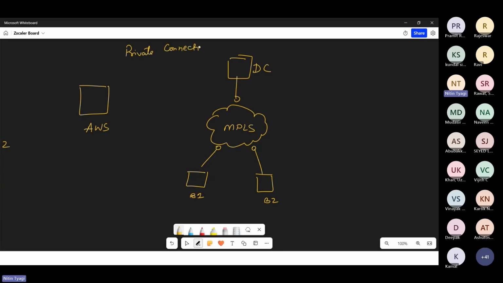ISPs provide this. Okay, if you order the private connectivity from the ISP, then the ISP will arrange this connectivity. Then you need not access your cloud over the internet. You can access it through MPLS as well. This is another secure way of accessing your public resources.